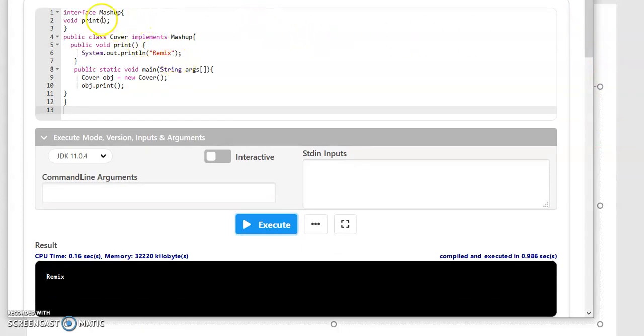So I hope you're getting the point of an interface. An interface will contain variables which are final and static, and it will contain methods which are only declared and not defined. Any class that is implementing this mashup, that is an interface, will have to contain the definition for that function which is declared in the interface. So that has to be taken care of.